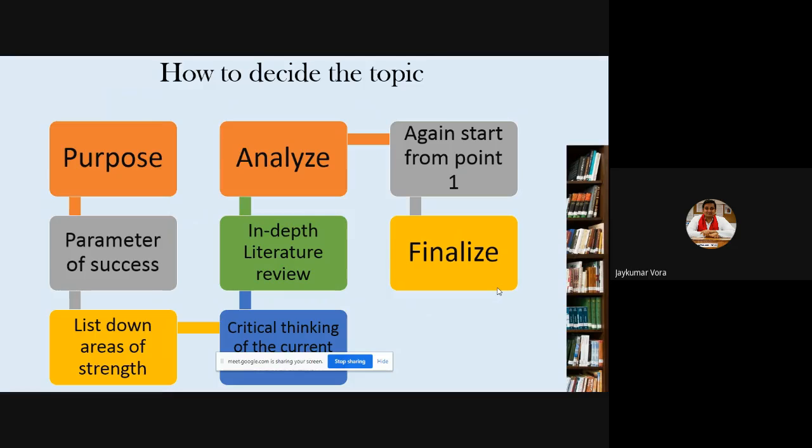First, you just analyze at your part. Now this all has to be done by you. आपको आपके अंदर झांकना है. So the first thing you decide is what is the purpose of your topic, or the purpose of your research.